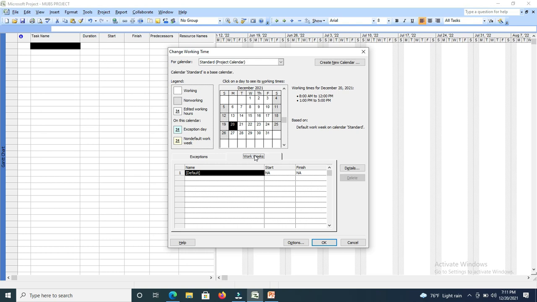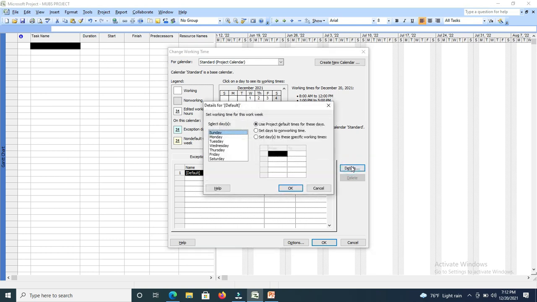So when you click on work weeks, it's giving you working times are from 8 a.m. to midday. Then they go in for lunch break. Then they start from 1 p.m. to 5 p.m. Now how do we make changes of the working days, the non-working days to working days? You click on the details button. Once you click on the details button, you have that 7 days in a week, Sunday up to Saturday. Now you have to click on the day that you want to change.